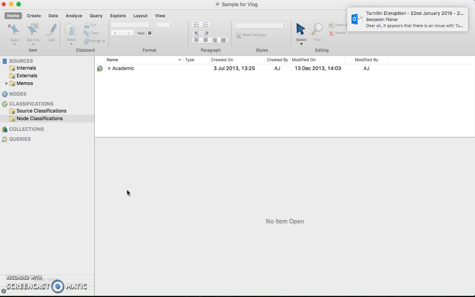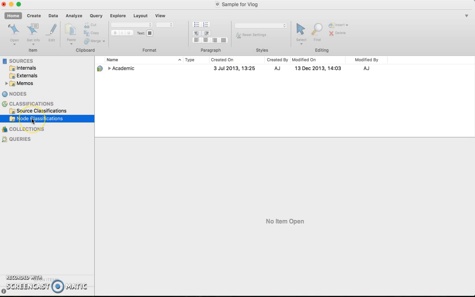Okay, so let's have a look at some of the issues that we can accomplish. So click on the classification section along the side, and you should see two options: source classifications and node classifications. Now under my node classifications, you'll see that I've already got one classification called academic. Now I want to create a new classification, and I want to call that classification person.